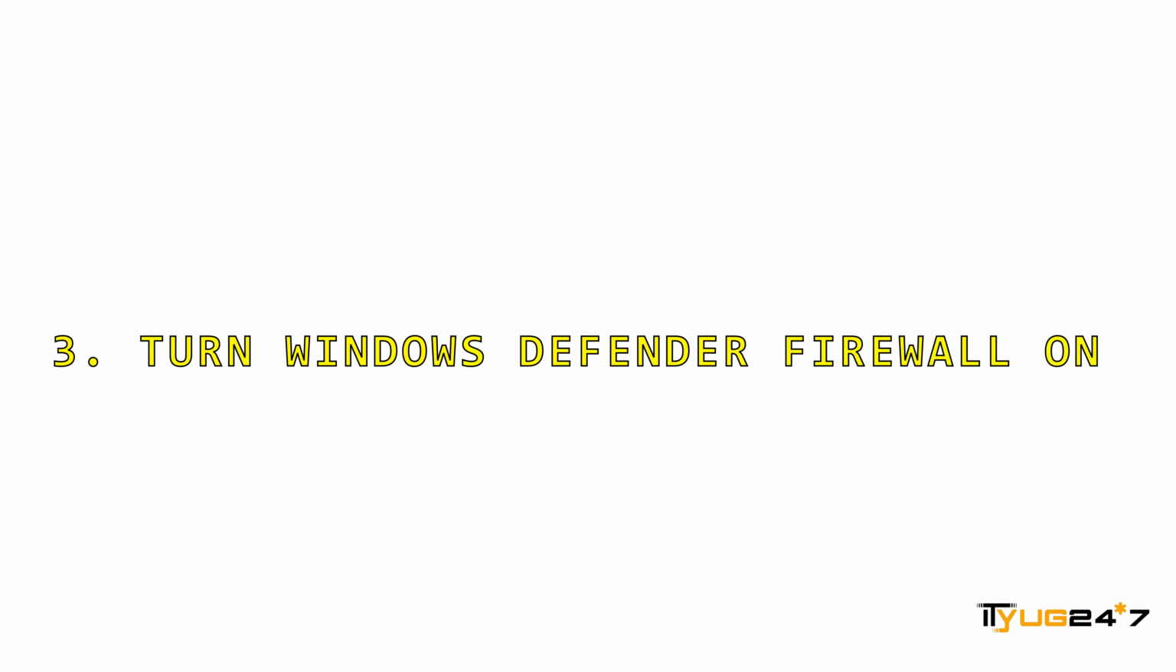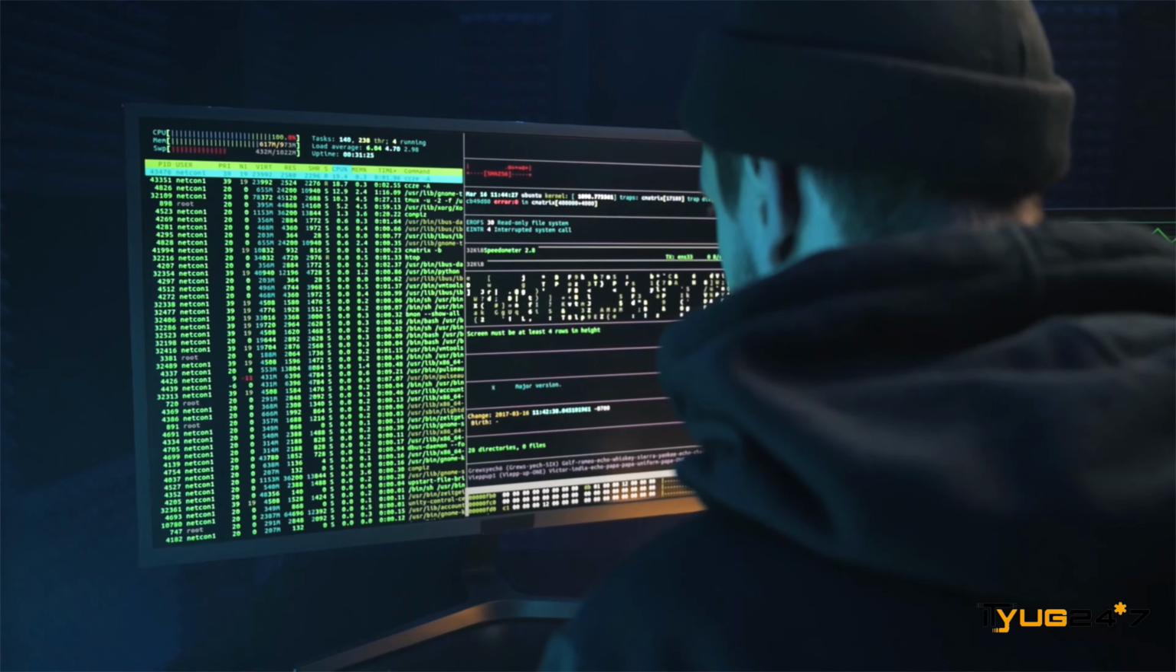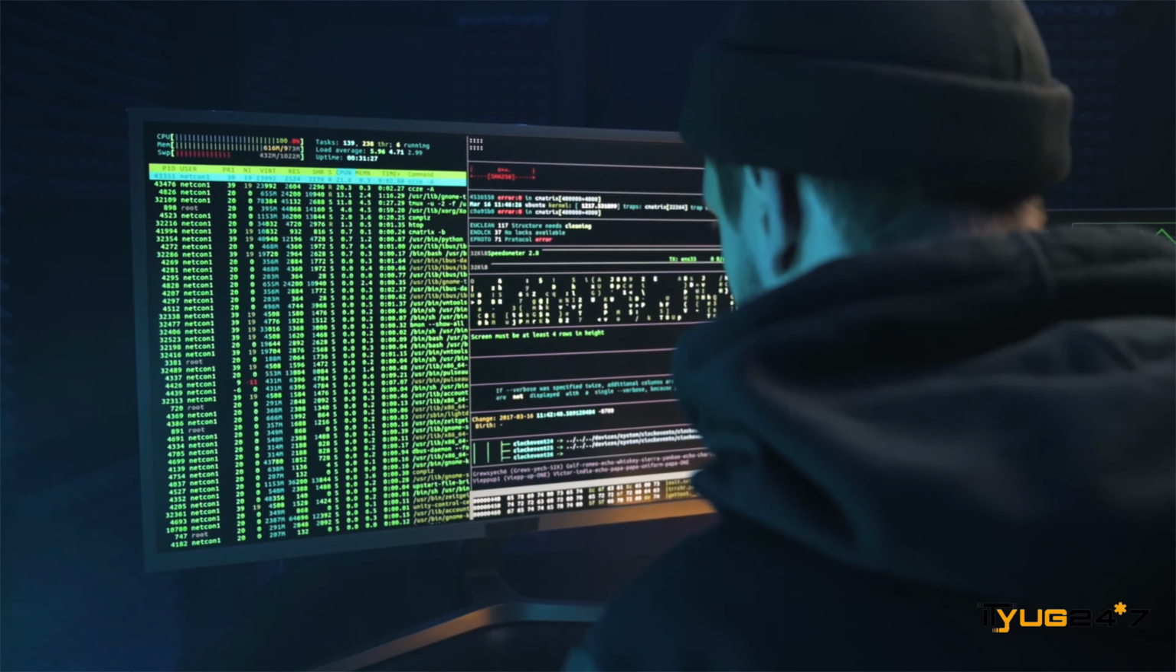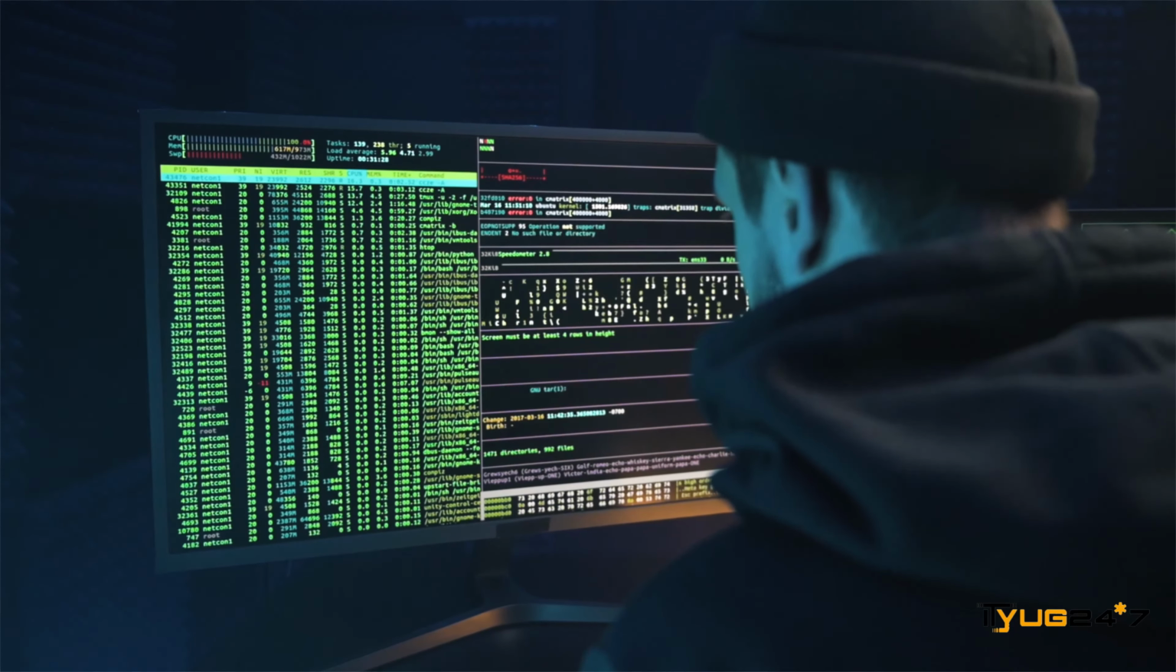Number 3. Turn Windows Defender Firewall on. By doing so, it will block further viruses from infecting your computer and storage devices.